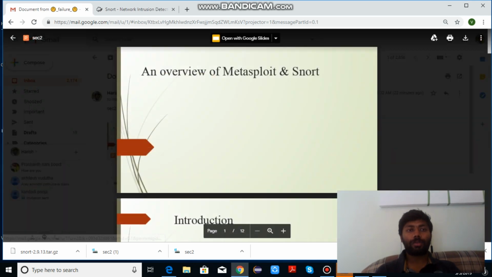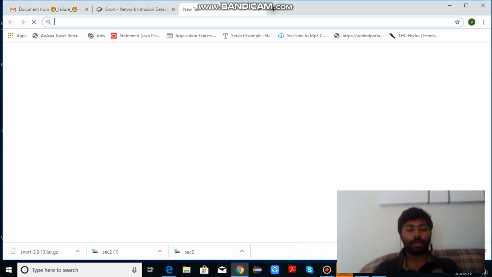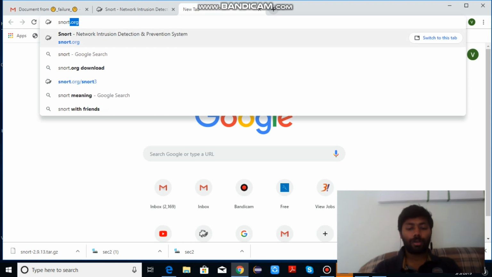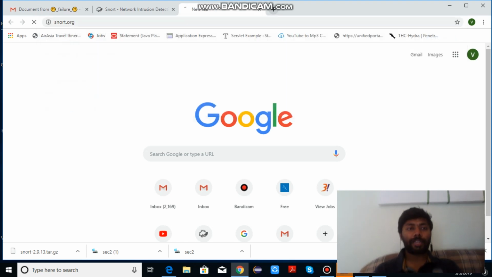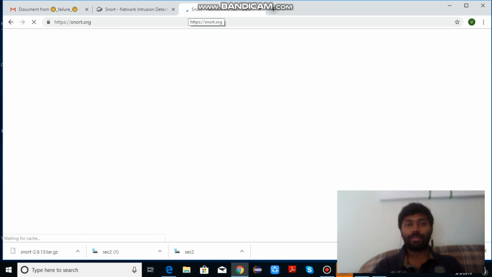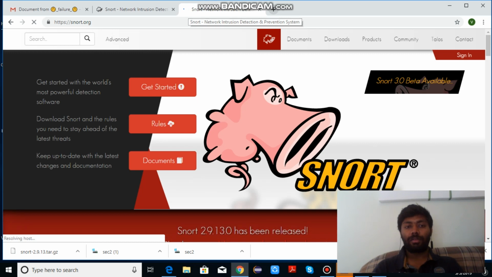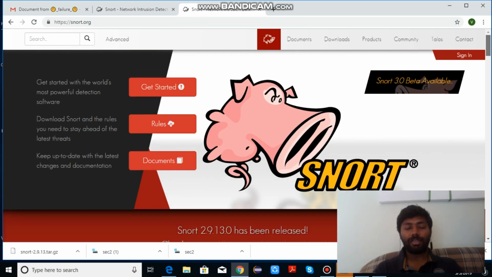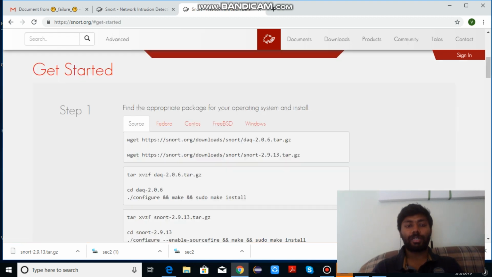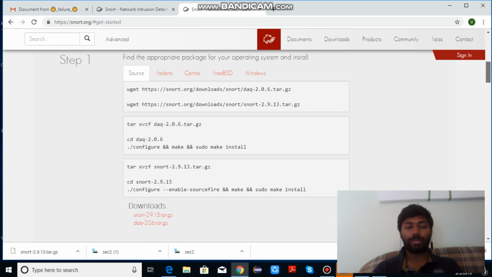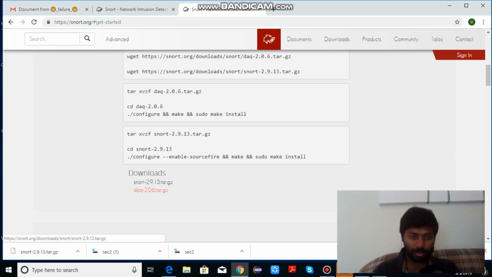Now let me explain how to download Snort. We need to go online and type snort.org. It will redirect directly to the Snort web page, and from there we need to download the original software. Here you will see Get Started, Rules and Documentation. The complete overview has been provided by the web developers under Get Started, which is the first step. A few commands are given there. We need to follow those commands, and finally download by clicking here. The file is snort-2.9.13.tar.gz. We need to download those files.